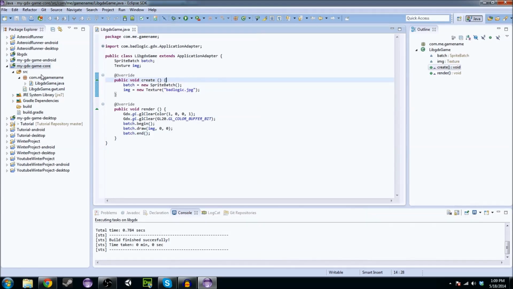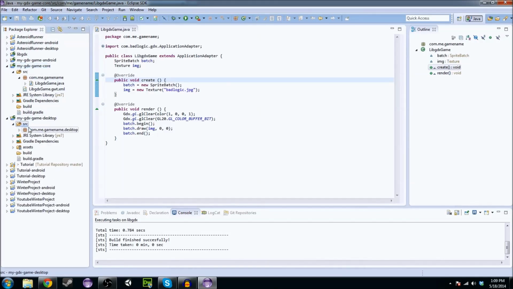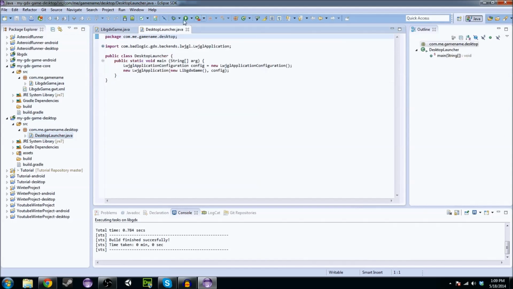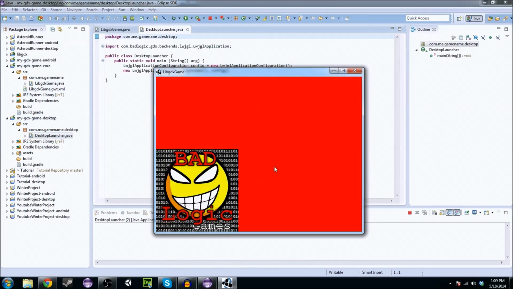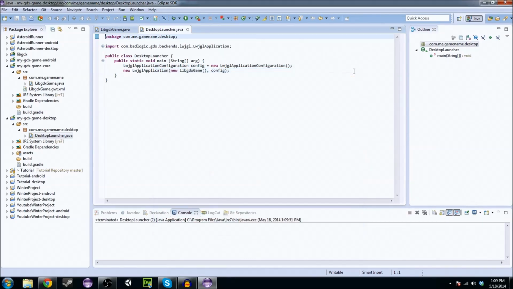So if we run this, we can't run this project. We have to run the desktop version of it. But if we run that, it should run like a normal libgdx file. You want to run a Java application, and you get this starter game.